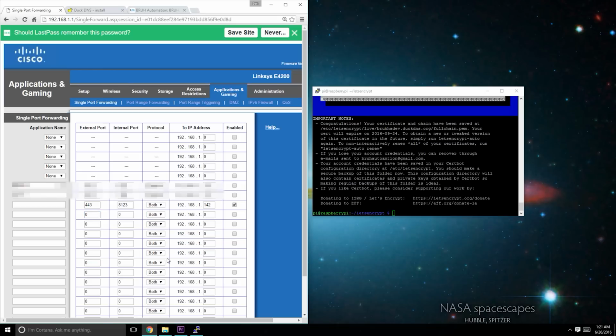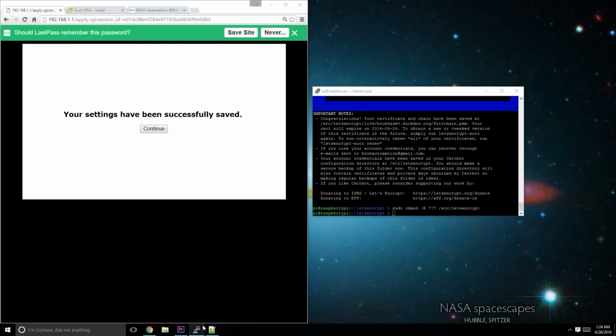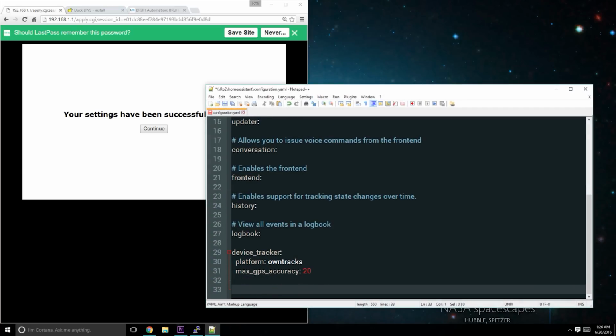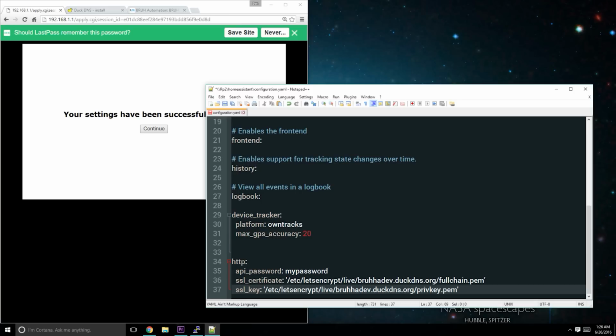Now, you're really close to being done, but there's one more thing we need to do. We need to edit our Home Assistant configuration. To do this, open the configuration and scroll down to the bottom. Then, type or paste the configuration shown here. Create an entry for HTTP. Then, create a line for API password. This will create a password for your Home Assistant instance, and it's a great way to secure your Home Assistant instance. Then, I'll also create a line for SSL certificate and SSL key.